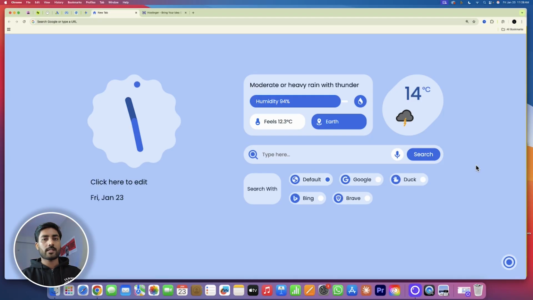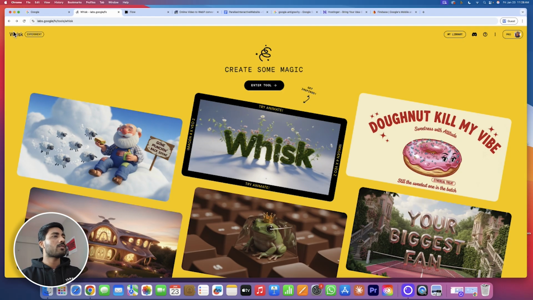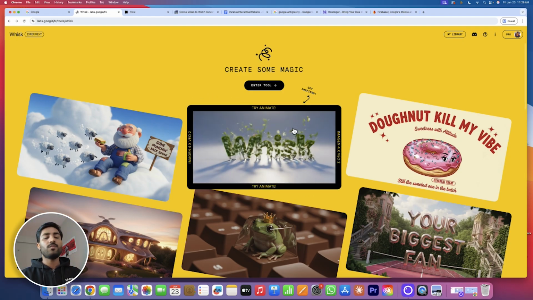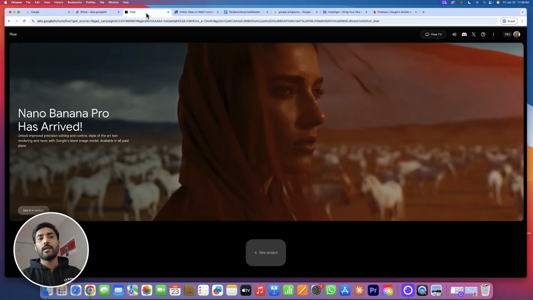Okay, so I'm here on my screen, and these are the tools which we will need today for this video. So let's have a look at the requirements. The first tool which we will need today is Google Whisk. This is the tool we will need to generate graphics.